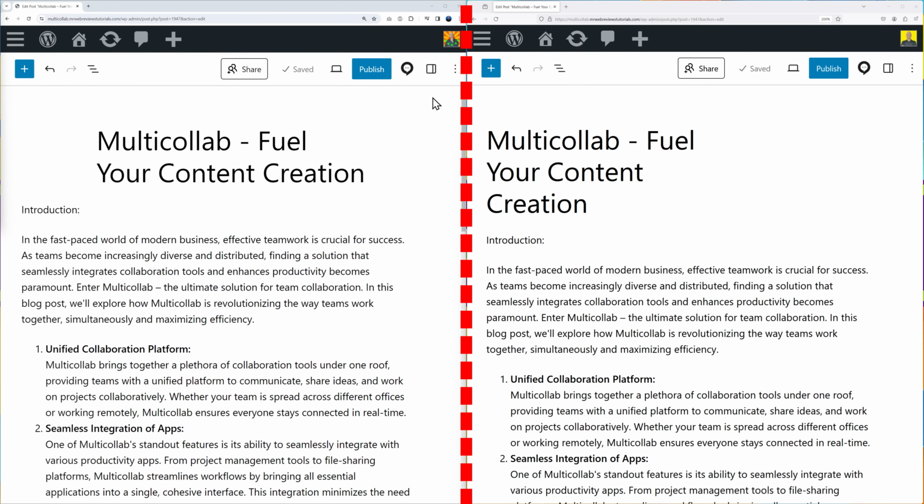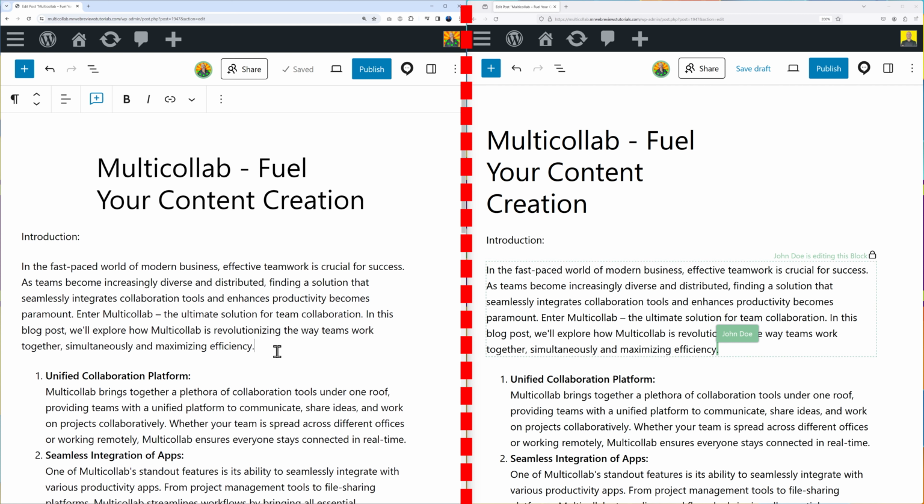Very good. So on the left-hand side, as you can see, this is John Doe, and on the right-hand side we have David. So let me show you what happens when one or the other starts working on the blog post. So let's say John Doe would start editing this content here, and I'm going to start typing something here. So I would type something here, okay? Just like that. And as you can see, as I'm typing those words, David can see exactly what I'm doing here. So you can see there's a note here. John Doe is editing this block.